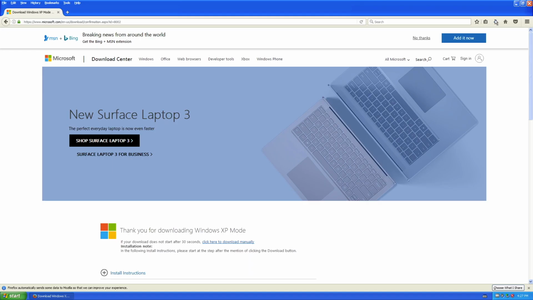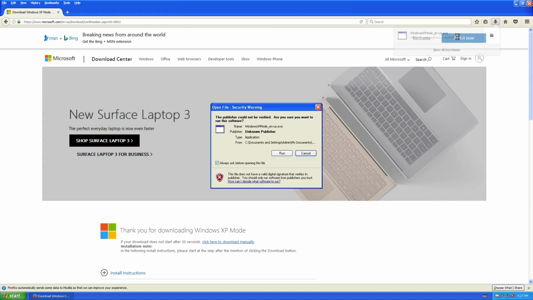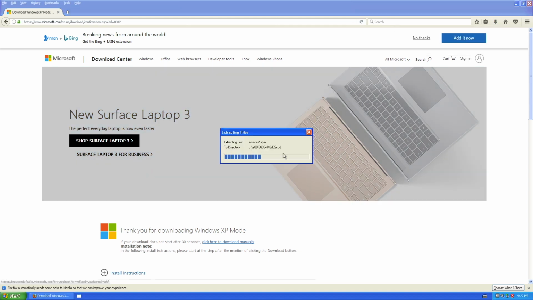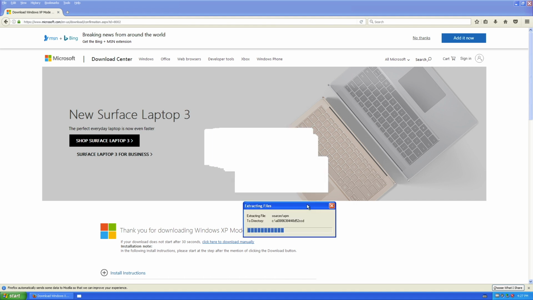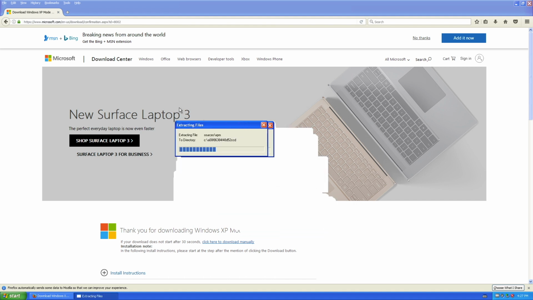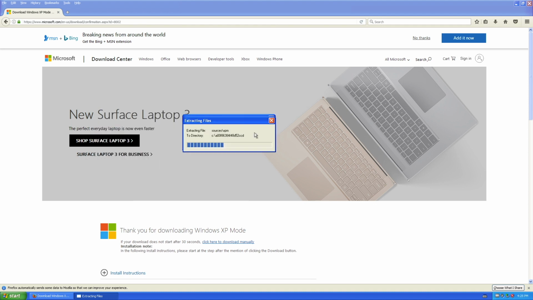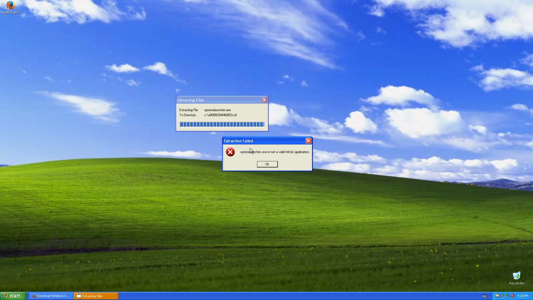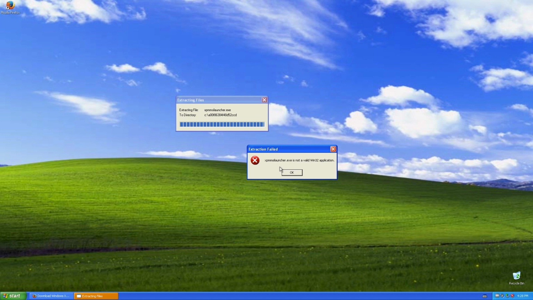Okay, so now that our file downloaded, we can open it and run it. And it seems to be working fine, I thought. Maybe. And here's the problem. XPMMSIL launcher is not a valid Win32 application.